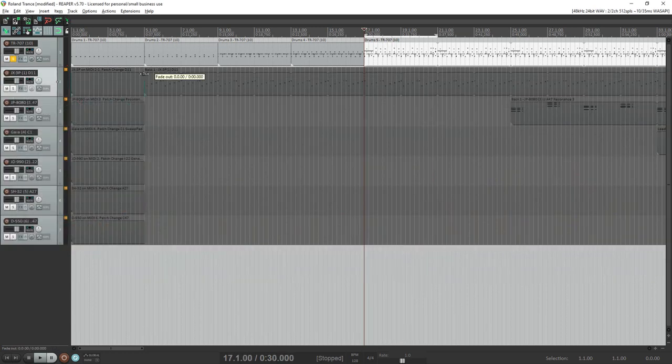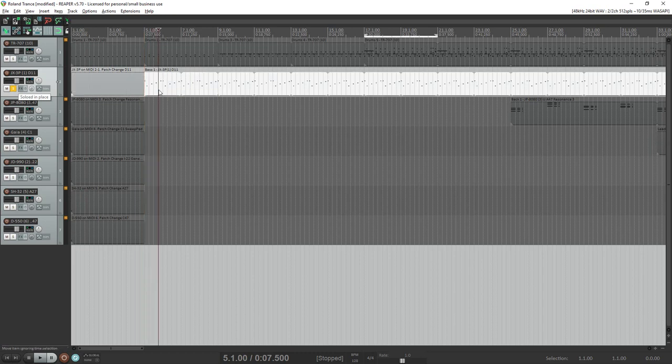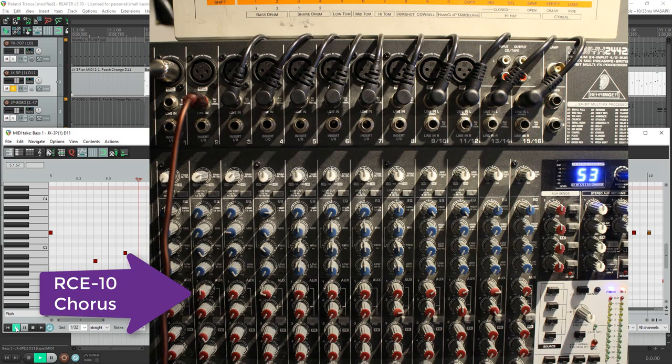Now let's look at the bass line I did on the JX-3P. Just a little simple thing I'm running here. Now we'll hear it without effects. And this is now coming straight from the JX-3P, no effects. But I'm now turning on the chorus on the Boss RCE-10, and delay effects on my Behringer mixer.